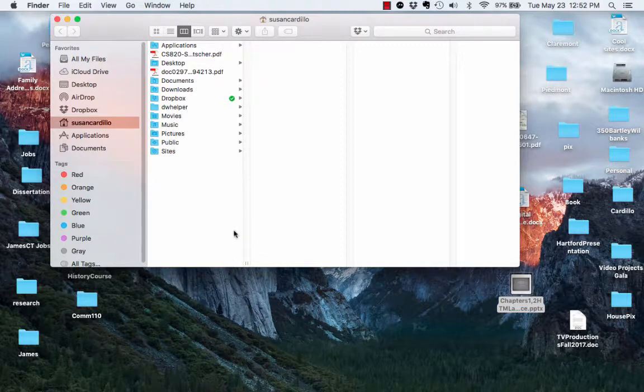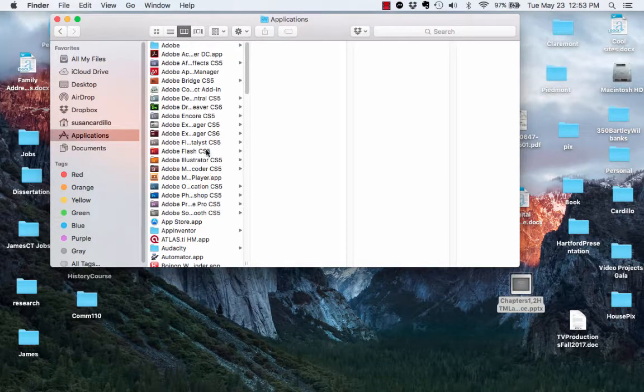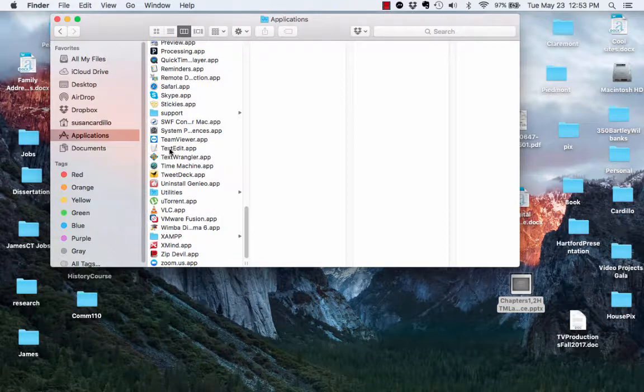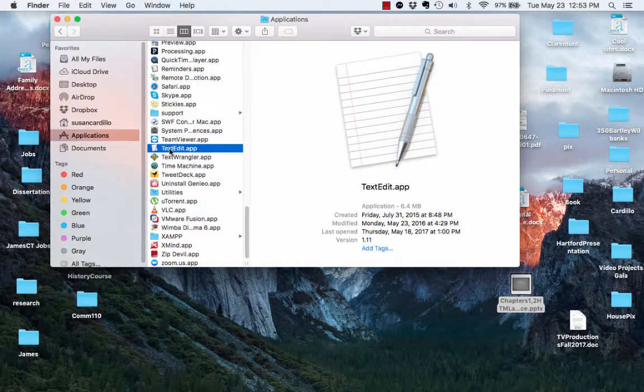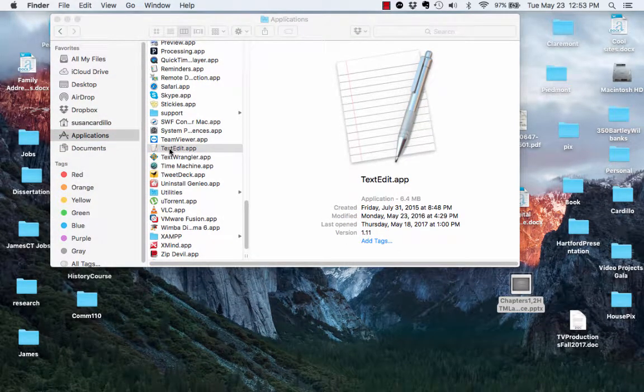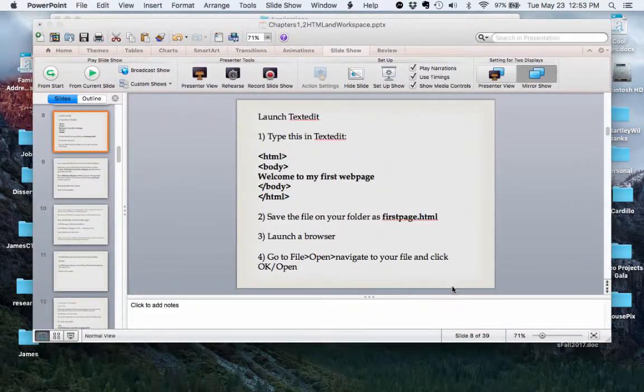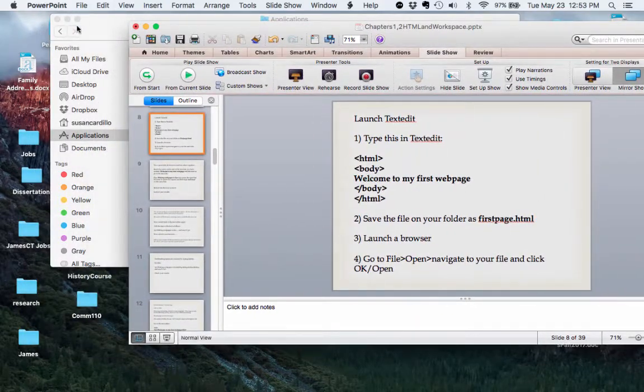So you go into the computer's Finder, hit Applications, it's alphabetical, shouldn't be too difficult, go down to T, there it is, TextEdit, okay? And you're going to launch it, open it, okay? Let's go back to the PowerPoint. And once you open it, it's taking its time opening here. You're going to type in this information right here.